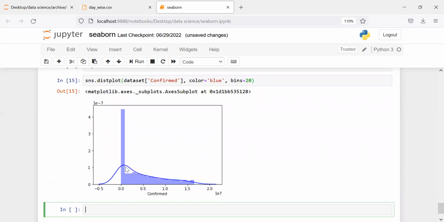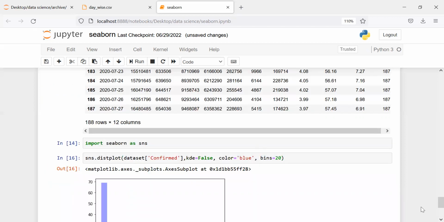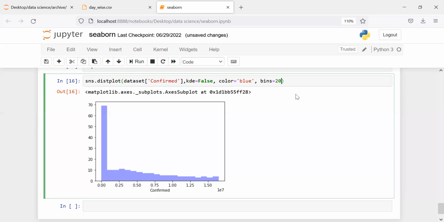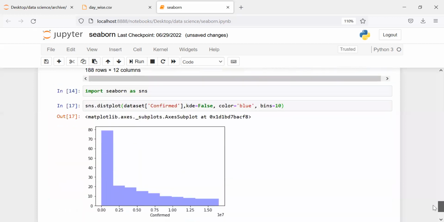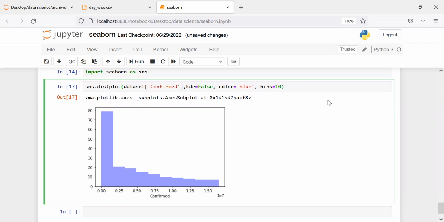You can see these particular lines moving like this. If you don't want it, then you can specify KDE to be false. You can see this is for 20 bins. If I want it to be much more visible, then I can reduce it to maybe 10. So this is how to get the KDE plot and distplot for distribution.